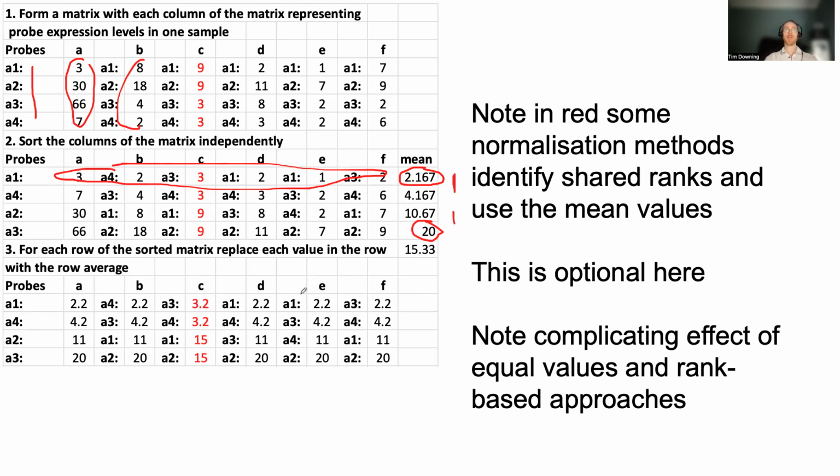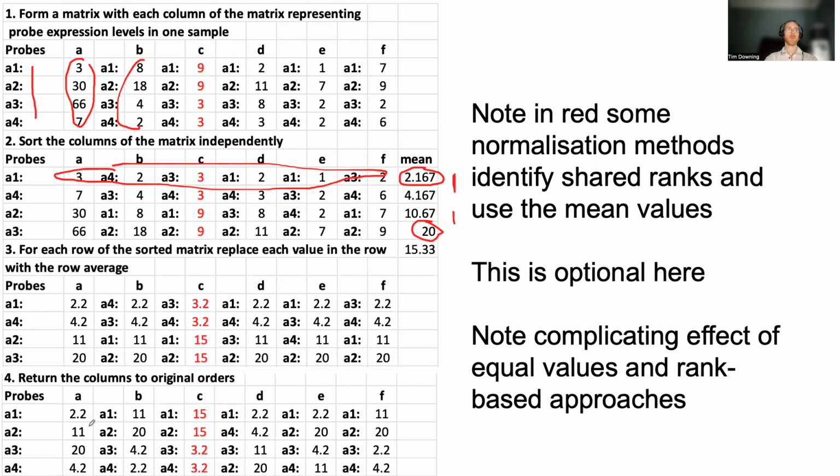And then we have these samples. We essentially unsort them into the order that they were at the top. So this moves 3, 30, 66, 7. So this will become, what's it going to be? 2.2, 11, 20, and 4.2, I think. Let's see. Yeah, 2.2, 11, 20, and 4.2. So you see down there for C, it was 9, 9, and 3, 3. Now it's 15, 15, 3.2, 3.2. So now this is a normalized matrix of different data.